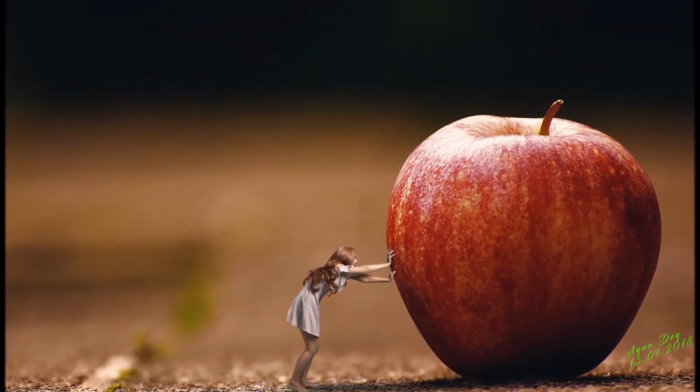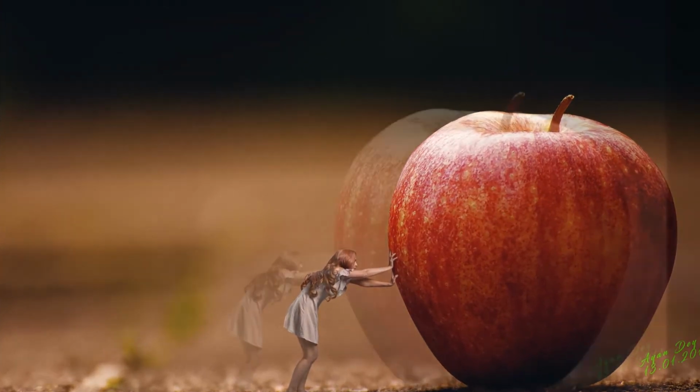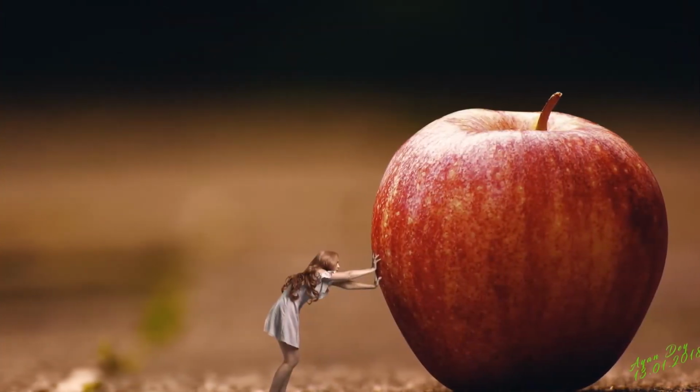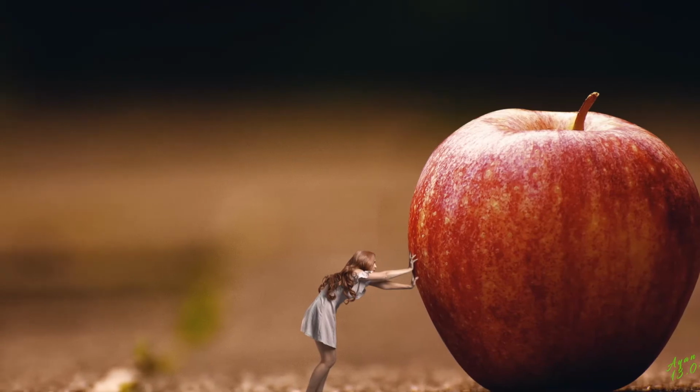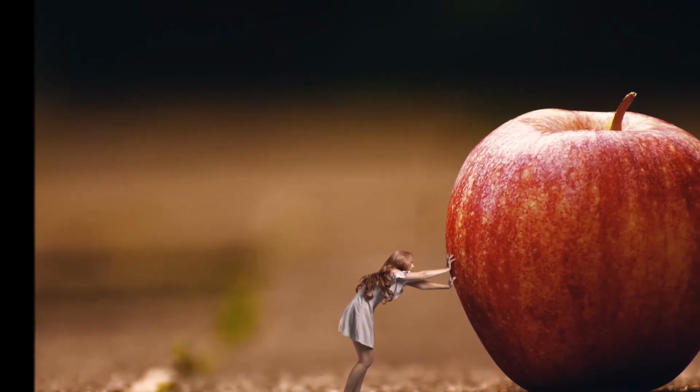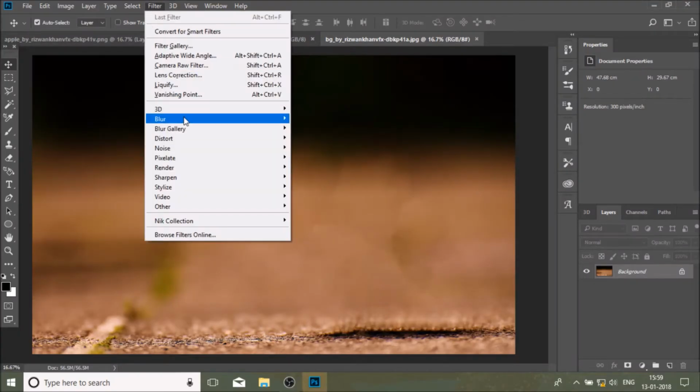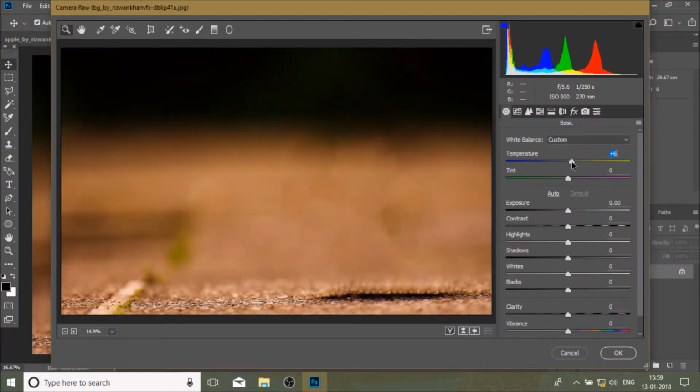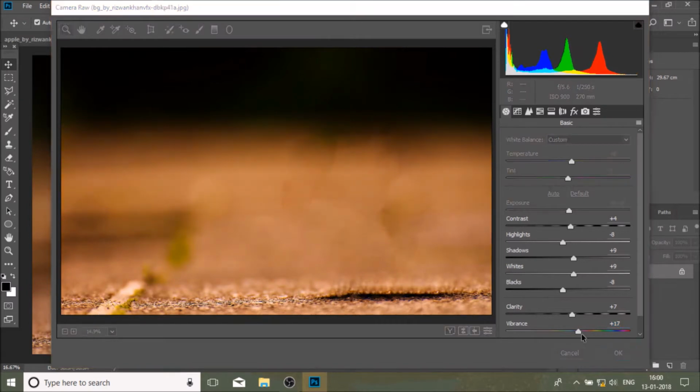Today we're gonna create this awesome miniature photo with just three stock images in Photoshop. Go to filter, camera raw filter. Set the values of temperature, tint, exposure and everything in the list as of your choice. I want to make the scene a little more sunny.